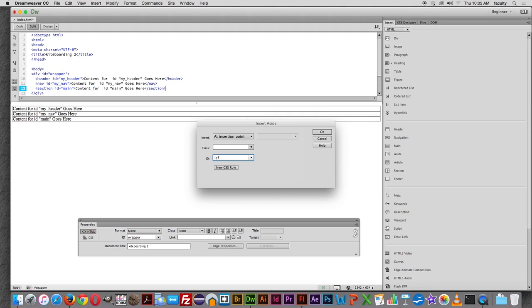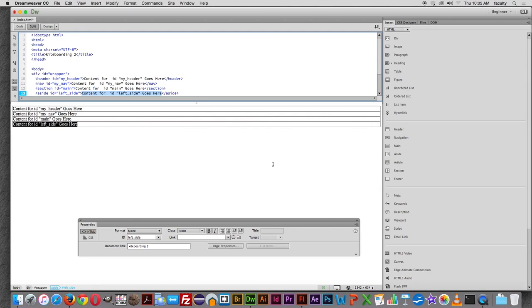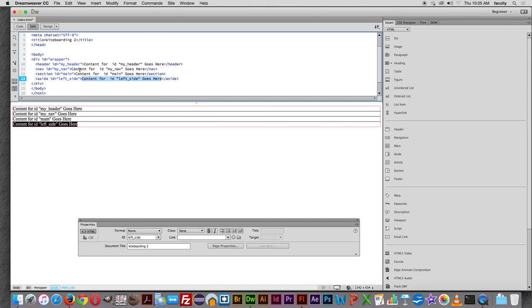Left side. So I'm going to make that the left side. Now again, they're just stacking on top of each other, right? And then making sure I'm still within my div container.